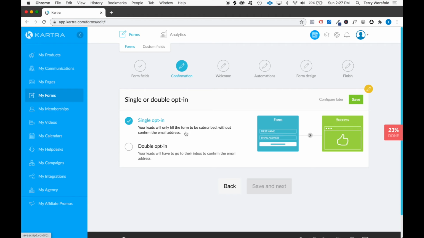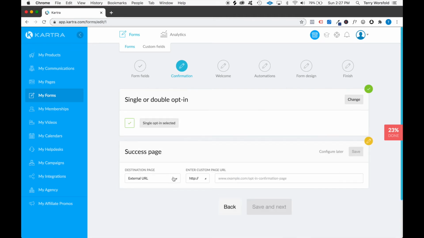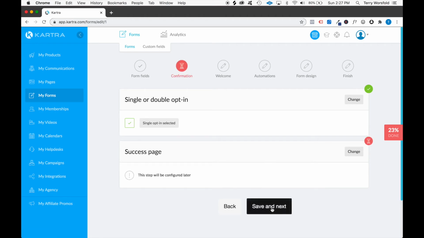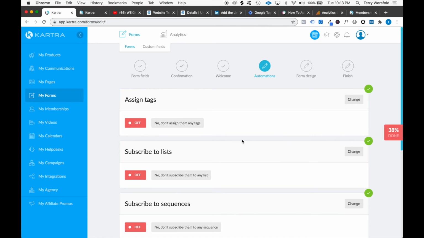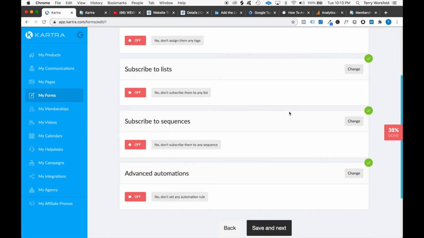Now we'll have it as a single opt-in because we're going to assume that these people are going to be giving genuine information, because if they don't, they can't access the course. Okay, so you always need a success page, which we will configure later. Save and next. Okay, we're not going to send a welcome message upon joining. Okay, so when we get to automations, we're going to do something really cool.